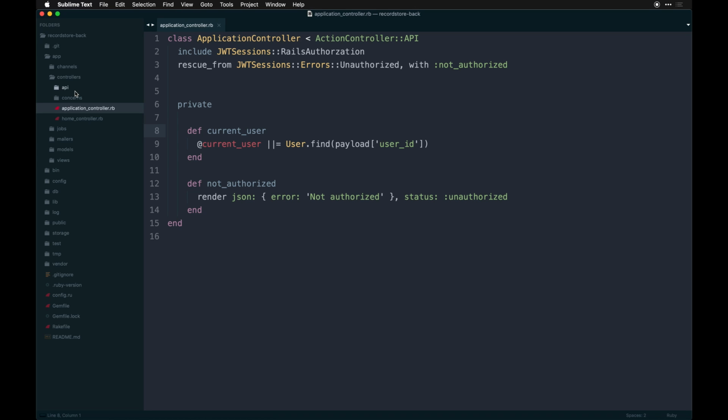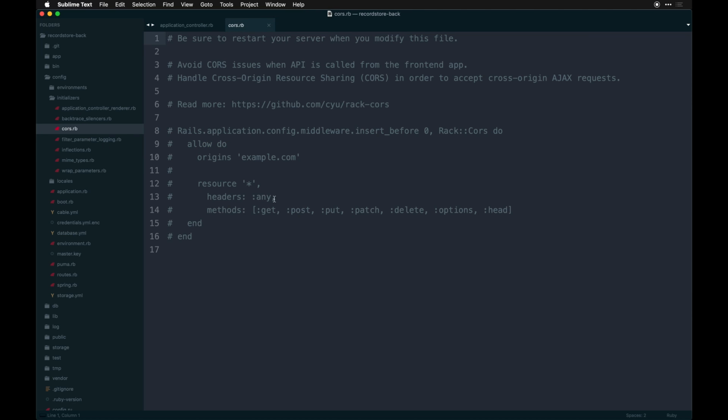Before we go further though, I need to do an initializer for the JWT gem. This is going to be important to include as a token. It's just kind of a security thing. We also need to touch on CORS here in a second.